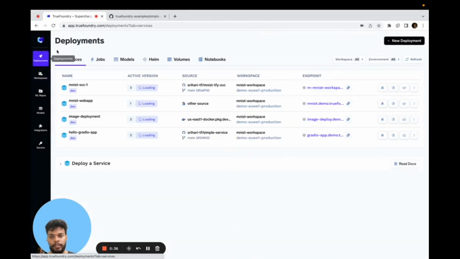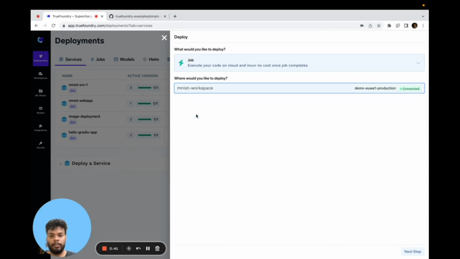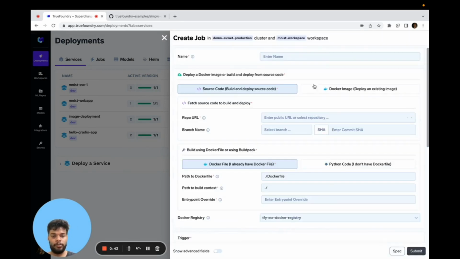So let's go to a deployment. We'll go to new deployment. We want to deploy a job, and we want to deploy it in MNest workspace, the one that has the GPUs. And then I call this GPU job.